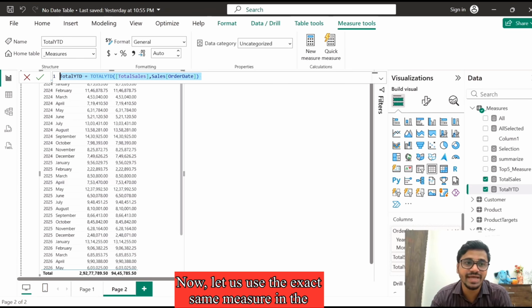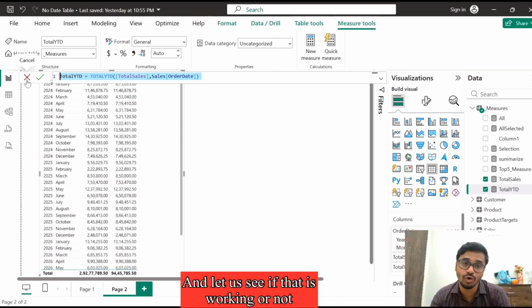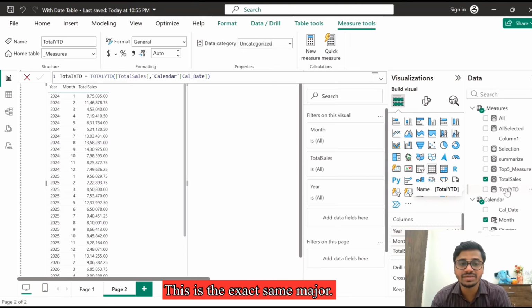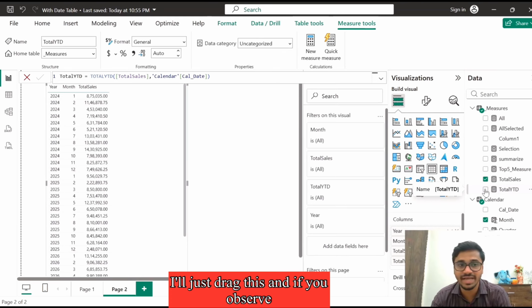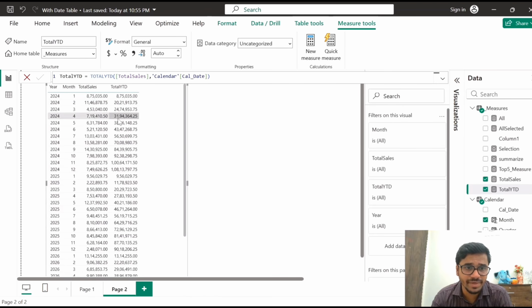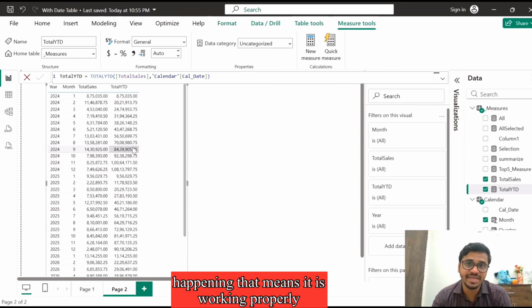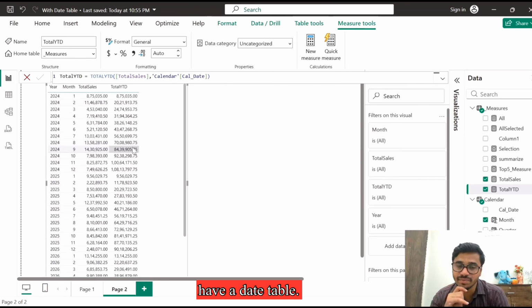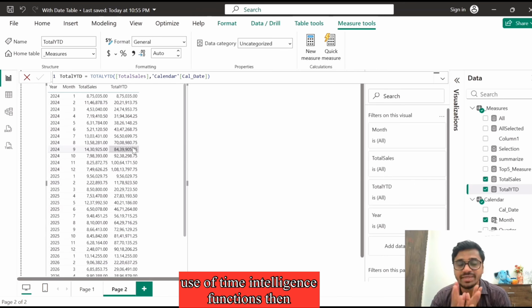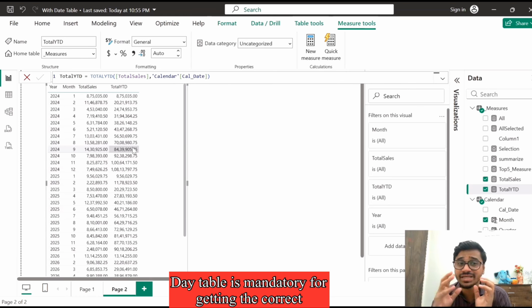Now let us use the exact same measure in the second app and see if that is working or not. In this app also I'll do the very same thing. This is the exact same measure. I'll just drag this. And if you observe carefully, in this case, cumulative sum is happening. See, until this 12th month, there is a YTD sum happening. That means it is working properly when we have a date table. So this is what I told you, that when you make use of time intelligence functions, then a date table is mandatory for getting the correct result.